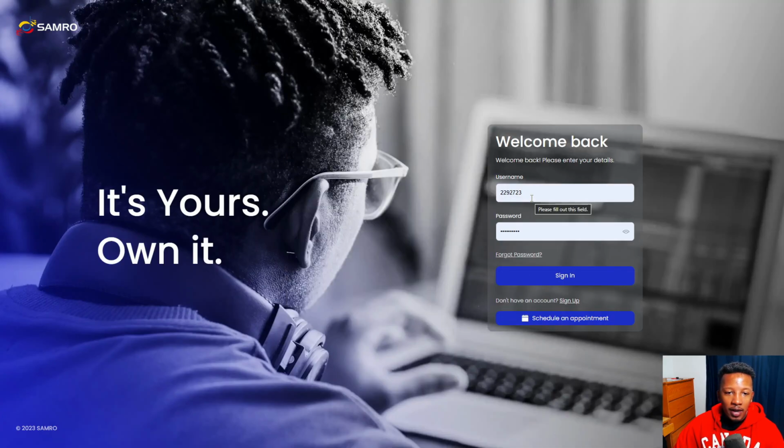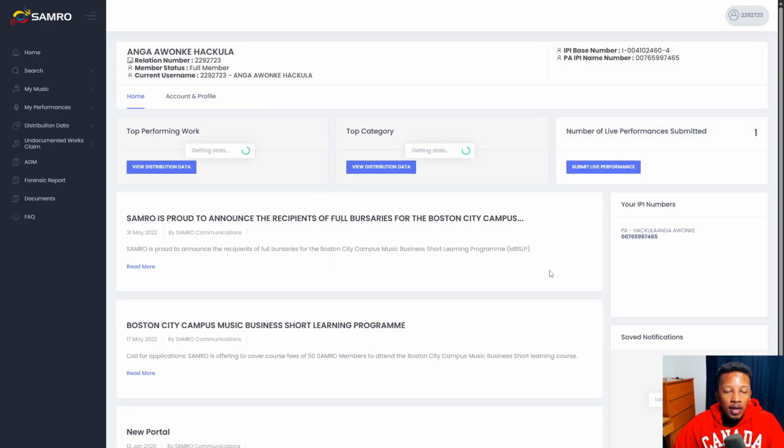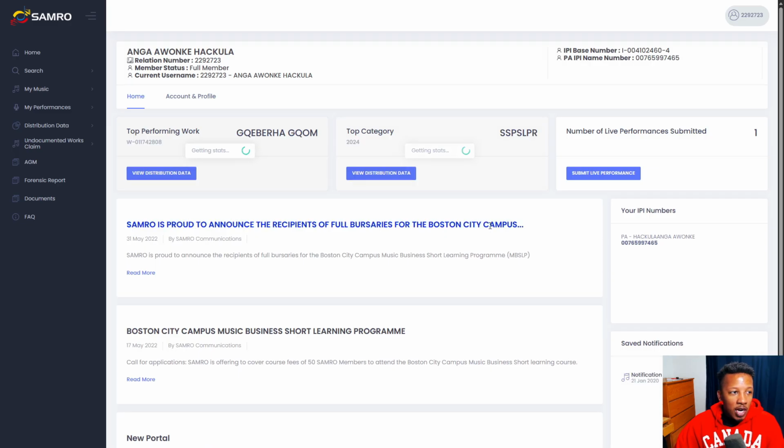So I've already made an account, username, password, and now I'm just going to sign in. Now, when you sign in, you want to double check a few things. So they've changed the portal slightly because things change over time, generally speaking. So what you want to make sure is that your name is at the top and that the relation number is correct. Another thing you want to double check is the IP number on the right hand side. Make sure the IP number is your IP number.